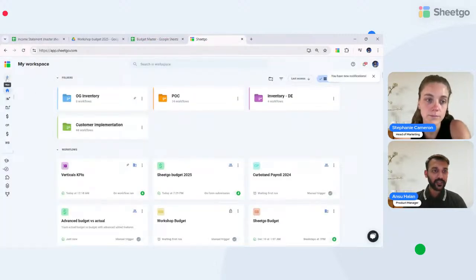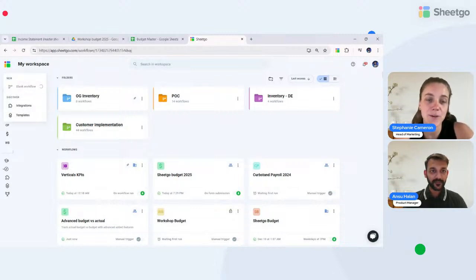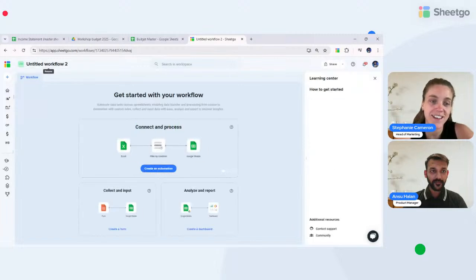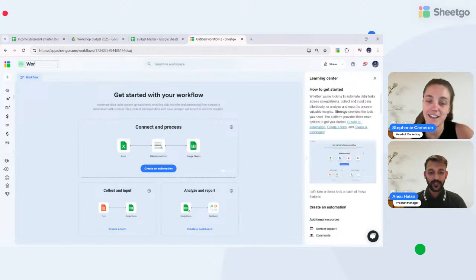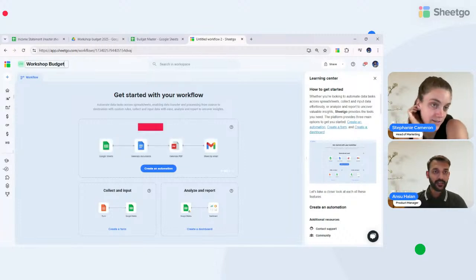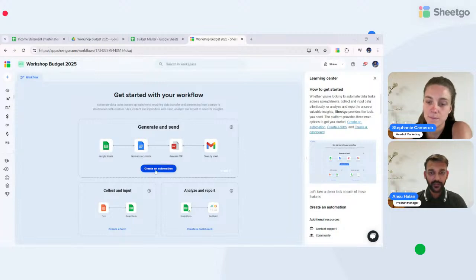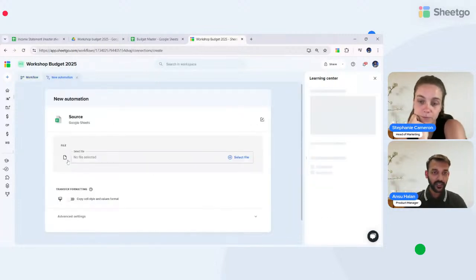So we'll start with a blank workflow. Also, I'm going to mention, if you're not recognizing this interface, it's because it's new. So if you haven't switched, we highly recommend that you switch to the new interface, and you're going to see it exactly as Anso is showing. So I'm going to name this workflow Budget Workshop 2025 and create my first automation.